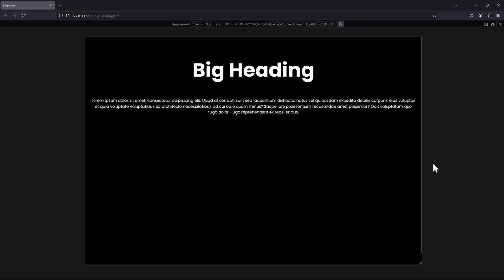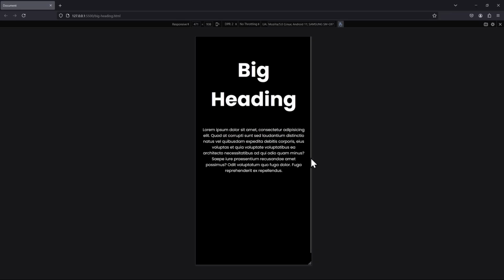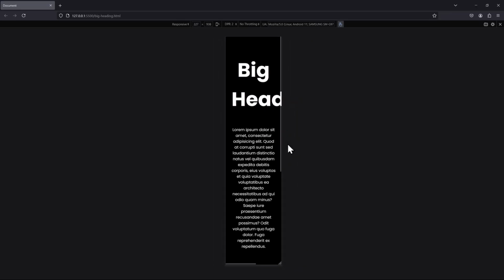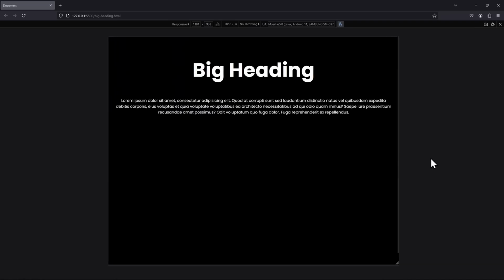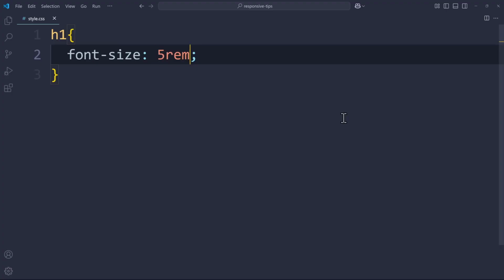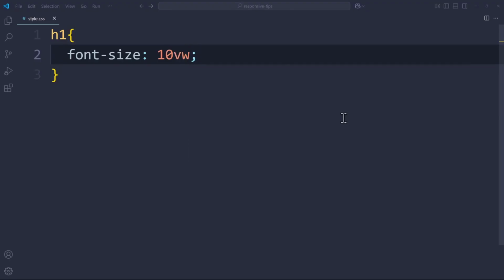But what do we do with big headings on small screens? Especially when we want to avoid line breaks. That would take tons of media queries for all the different screen sizes where you have to apply a different font size to make it look good. Here's an idea to approach this, but be careful. You can use the viewport unit, viewport width. For example, 10 VW scales the font size to 10% of the viewport width.